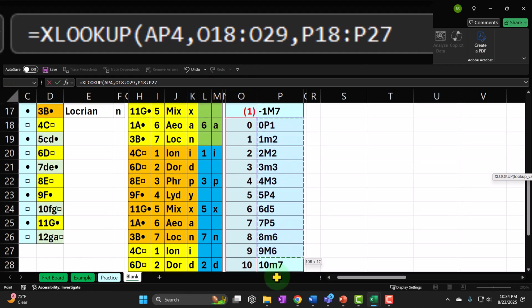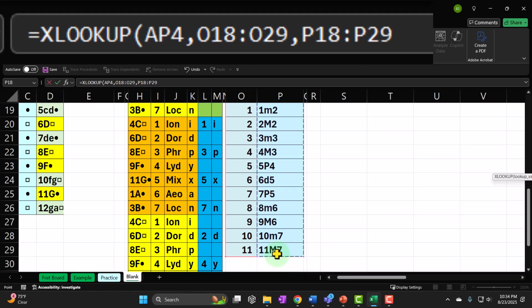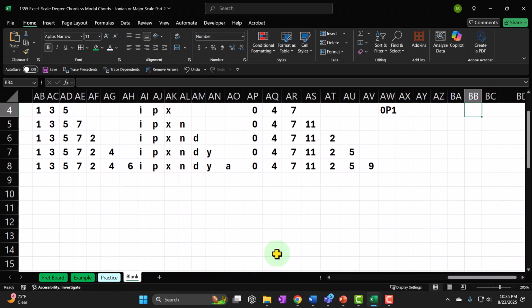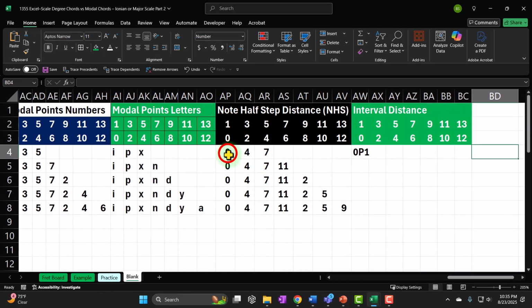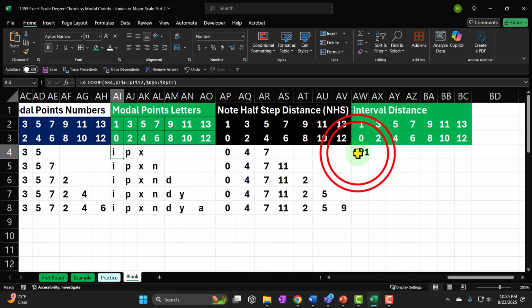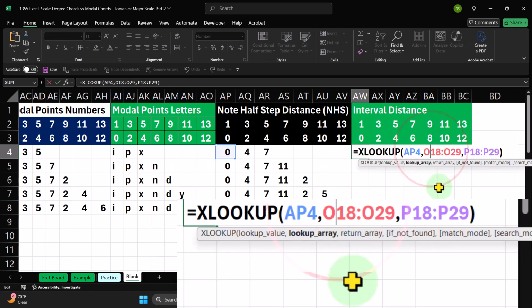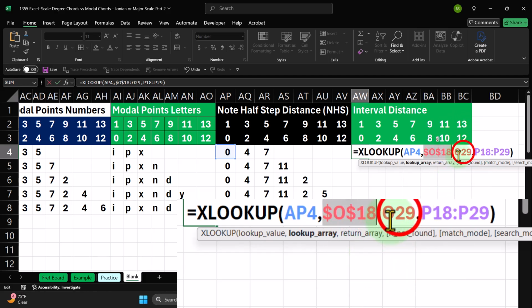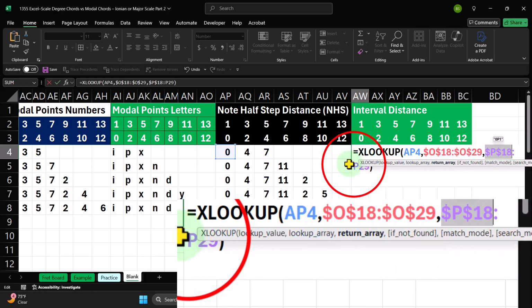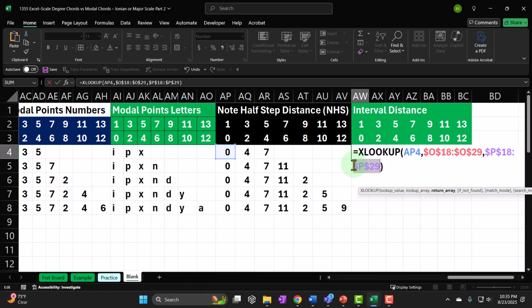Boom. Bam. All right. So that means the zero note away is a perfect first. Or in other words, the Ionian to the Ionian is a 0 note away, which we call a perfect first from a scale degree. Double clicking on that, absolutizing the second number, F4, F4, F4, and then F4, enter.